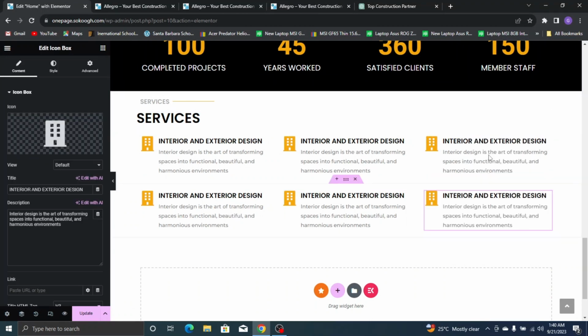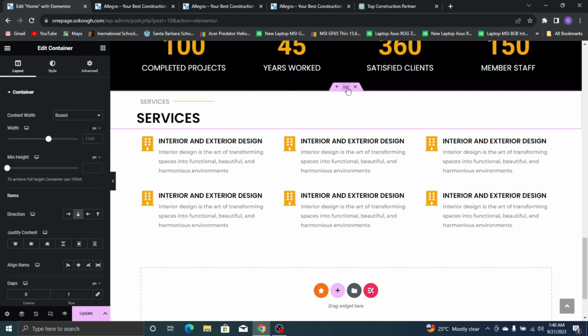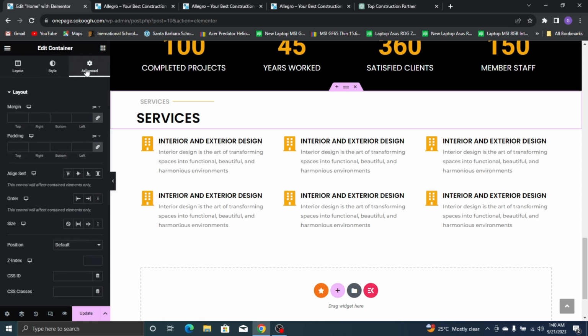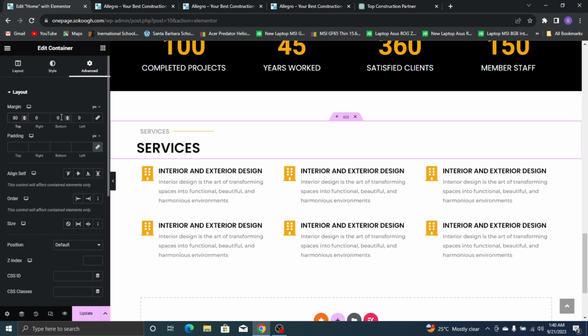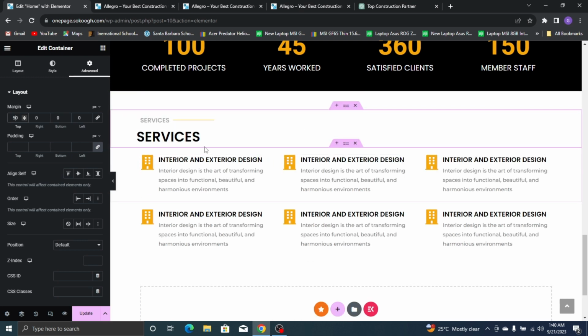And the next thing that you have to do is simply change the description and then the text and the icon. So what I'm going to do here is that we're going to click on this main container, and we'll go to advanced, go to margin, unlock it for the top. We'll give you a margin of 80. Okay, no, 80 is too much. Let's say 50 is cool.